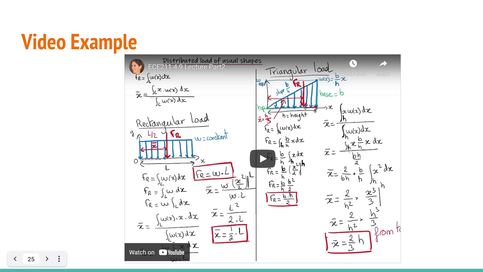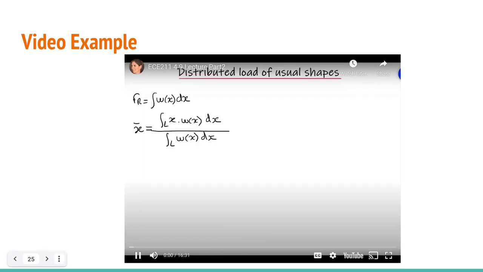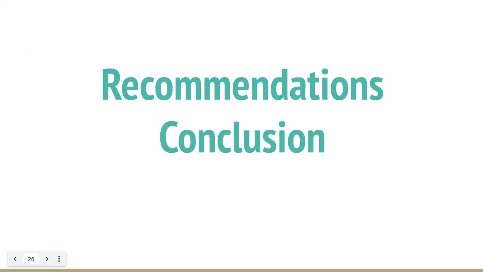Try to keep the same size, because when you zoom in and zoom out, sometimes the font size begins to change. So just an example of a video that I think was nice. I use the space as much as I can. And you see this title there, like distributed load of usual shapes. It was written with a font tool inside the Microsoft Whiteboard. You can go see them if you want.